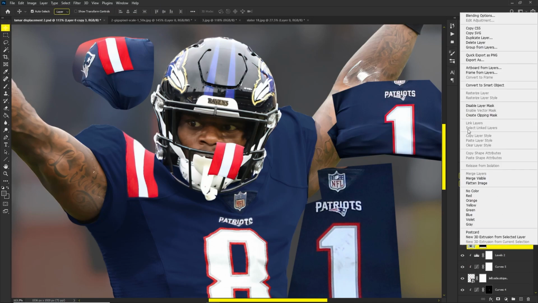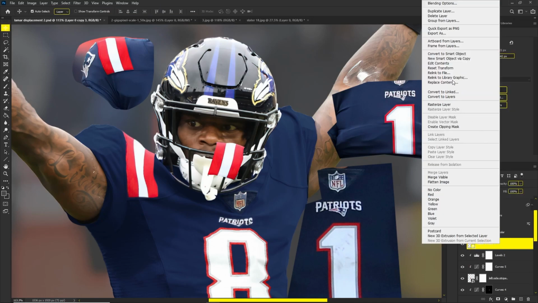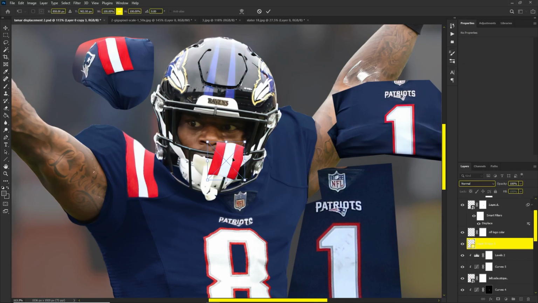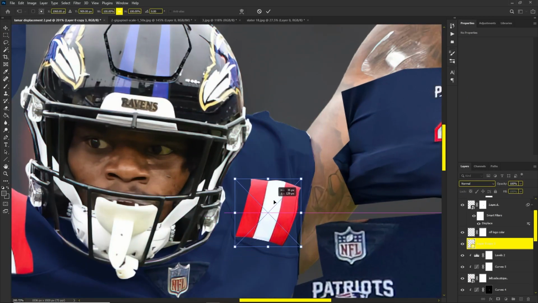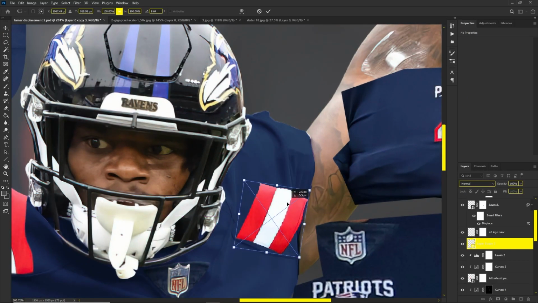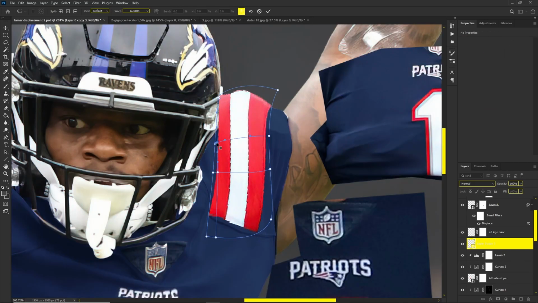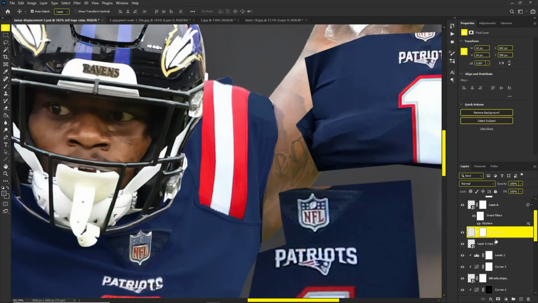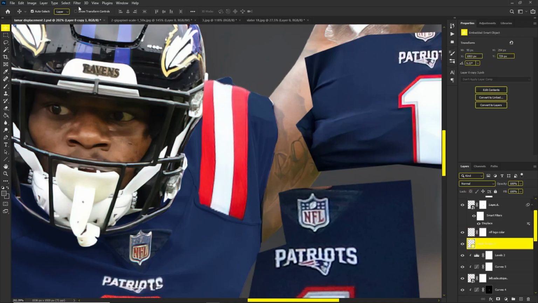So just make this into a smart object like this, okay? And now we have to stretch this. All right, on this one, I'm also going to use displacement. So I'm going to go filter, distort, displace, and use my displacement map.